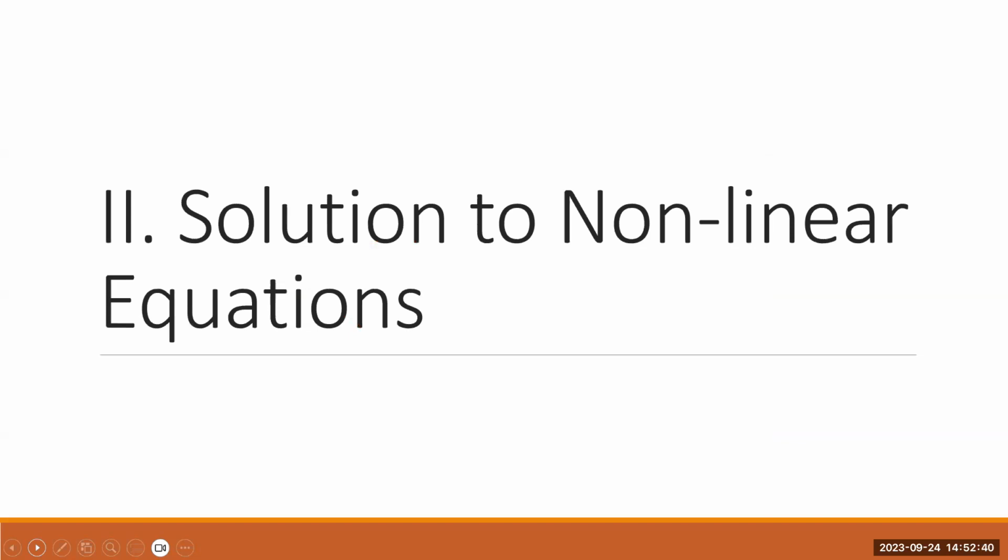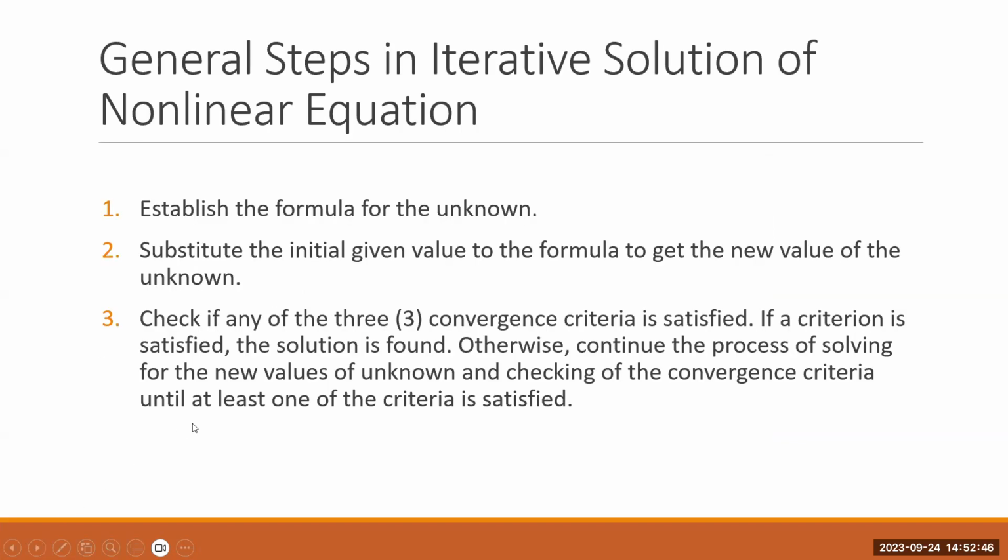So to start with, let's discuss the solutions to nonlinear equations using numerical methods. Here are the general steps in finding the iterative solution. First, we need to establish the formula for the unknown, substitute the given initial value to the formula to get the new value of the unknown, and then we need to check for 3 convergence criteria.